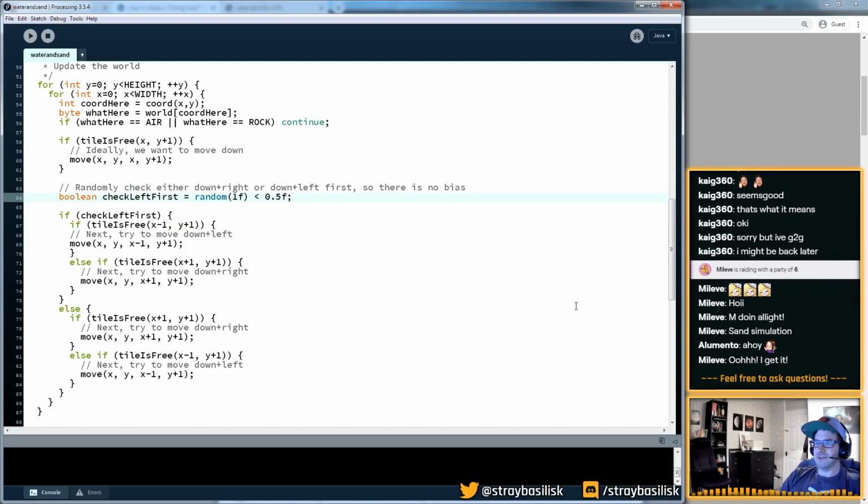So we've made that a little bit fancier by effectively tossing a coin, and then we'll either check right or left first based on that coin toss, so that it's a bit more symmetrical and balanced. So we got that working, and we can watch this play out frame by frame.